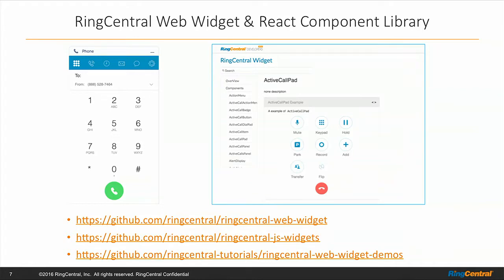The second thing is, if you want to change the UI, we've broken up all the individual UI components into a component library using React. React is a very popular open source JavaScript front-end framework. We use it internally for our own apps, and now we're giving that away to you as well. As you can see on the screen, each individual component is available, including the dial pad and the active call screen, where you can customize and swap out things yourself. And all of this is available on GitHub today.